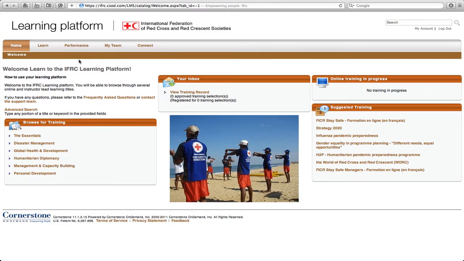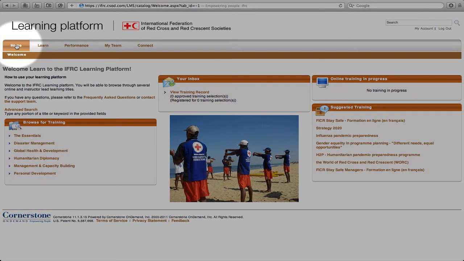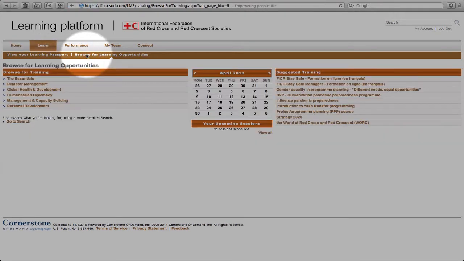Then here we have this top menu bar, so we have Home, Learn, Performance, My Team, and Connect. As I move my mouse over each item, there's actually a second level down here. For example, under Learn, you can see View Your Learning Passport and Browse for Learning Opportunities. In working with the World of Red Cross Red Crescent course, we're going to be looking at precisely these two items. So first of all, let's browse for learning opportunities.